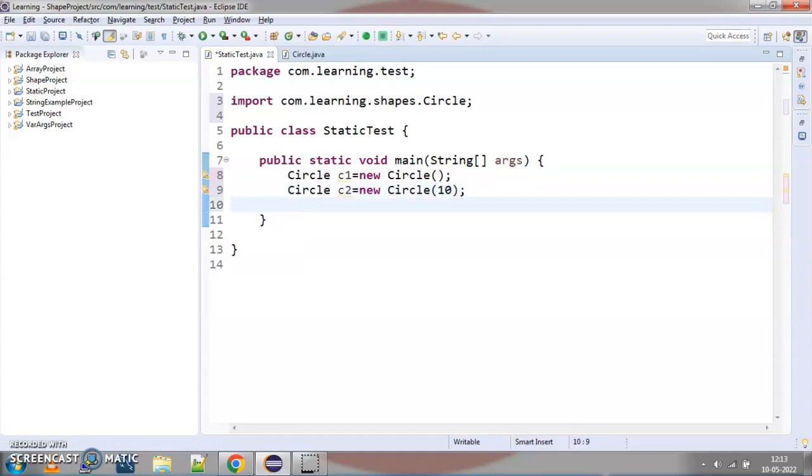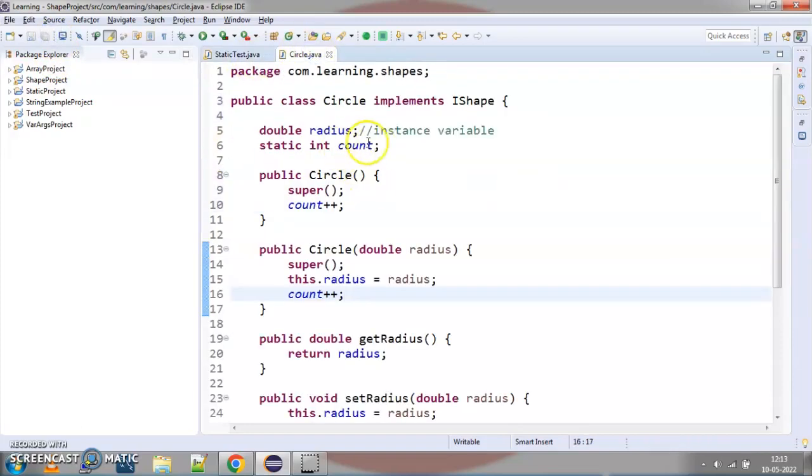Now if I go ahead and try to get the count, as you can see here, my count variable is not private.